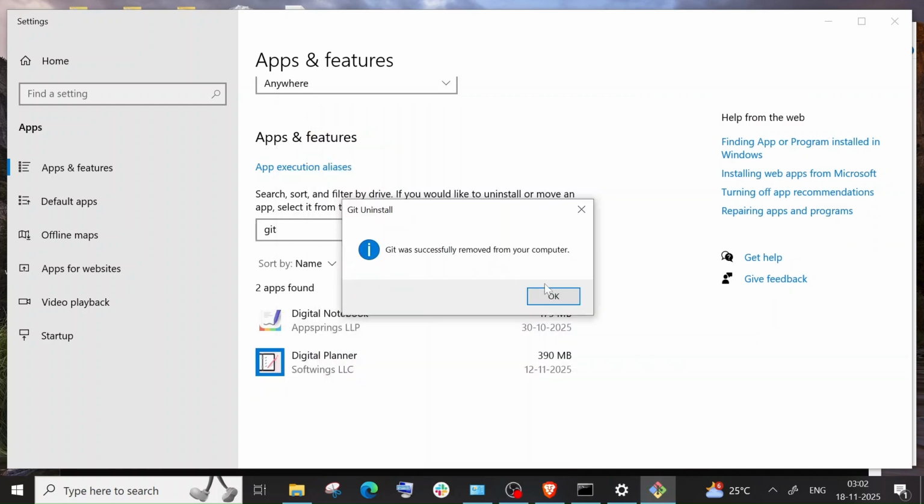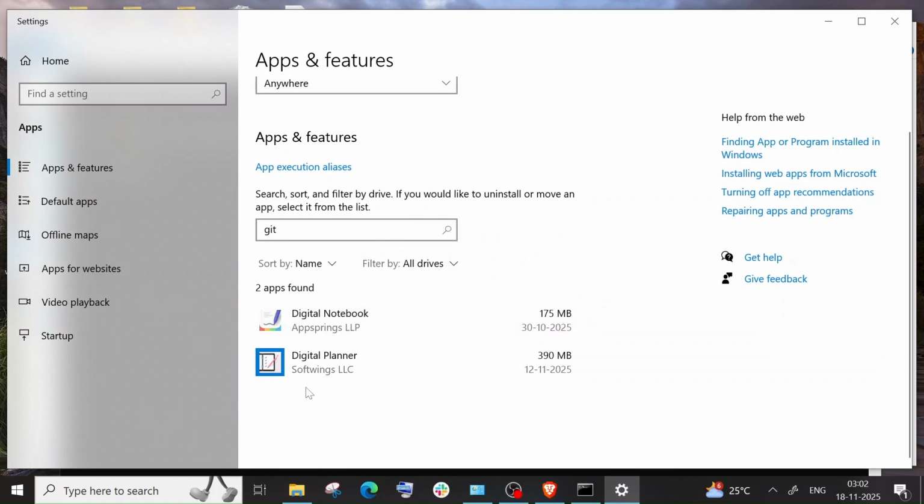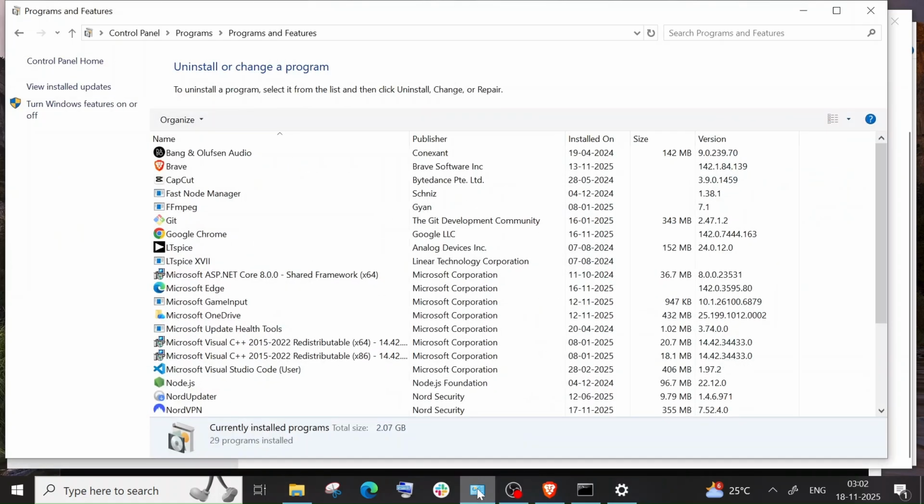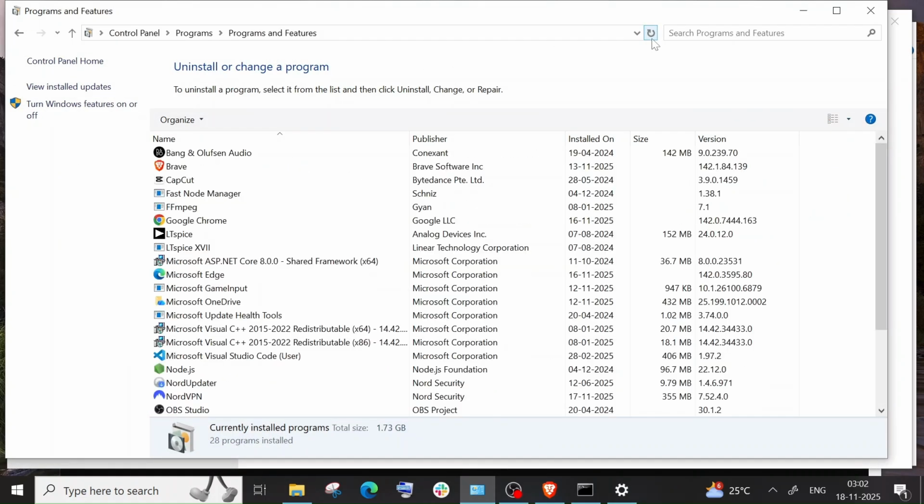And we got the successful message. Okay, and as you can see, Git has been removed. And even if I go to control panel, Git won't be available over here.